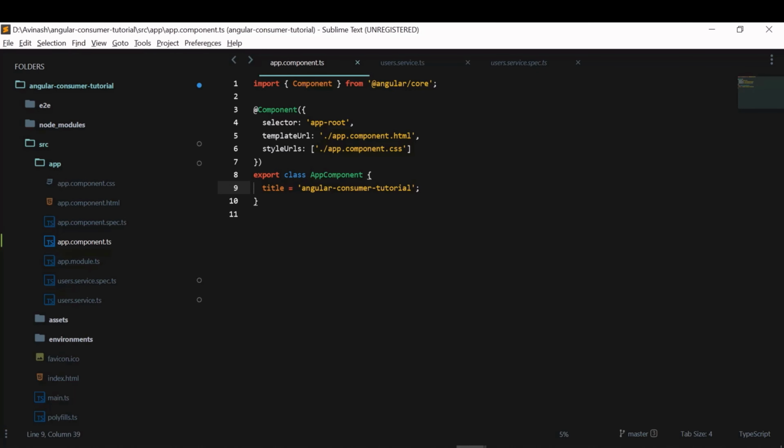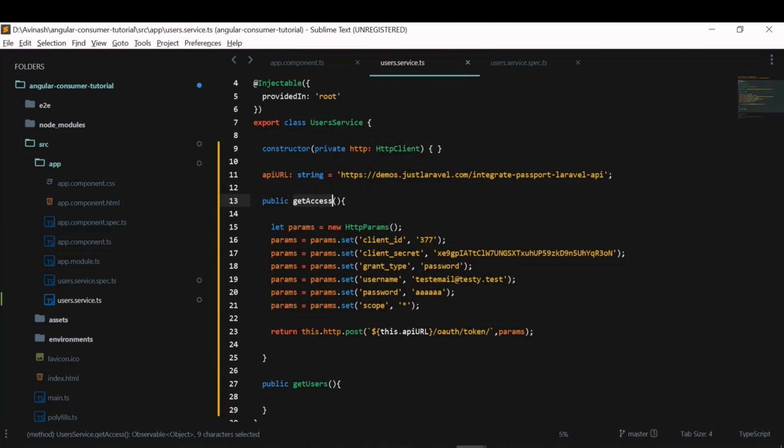Similarly, in the previous tutorial I told about how to integrate this API in Vue.js. In Vue there is a function called mounted, which is called whenever this application or this component is loaded. Similarly, we have a function in Angular called ngOnInit. So in ngOnInit, I will create a function which will subscribe to this service method get access.